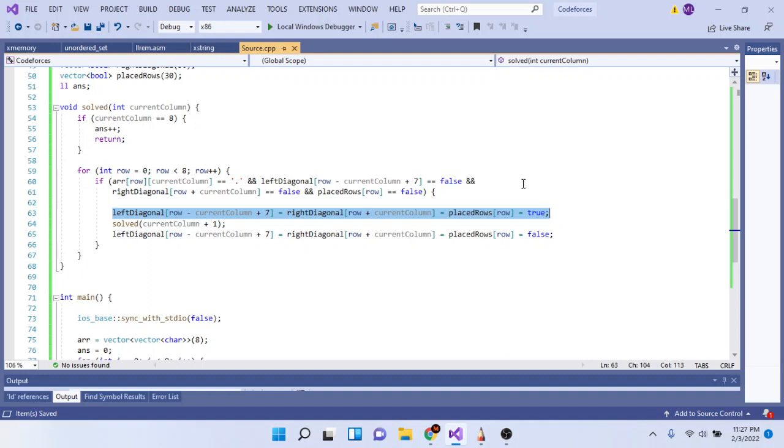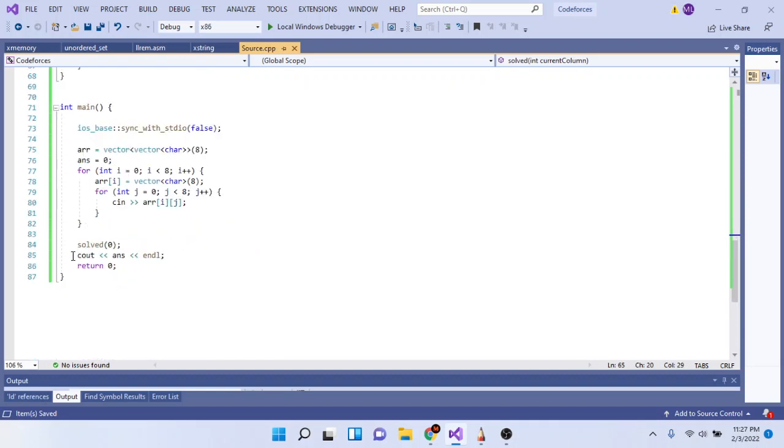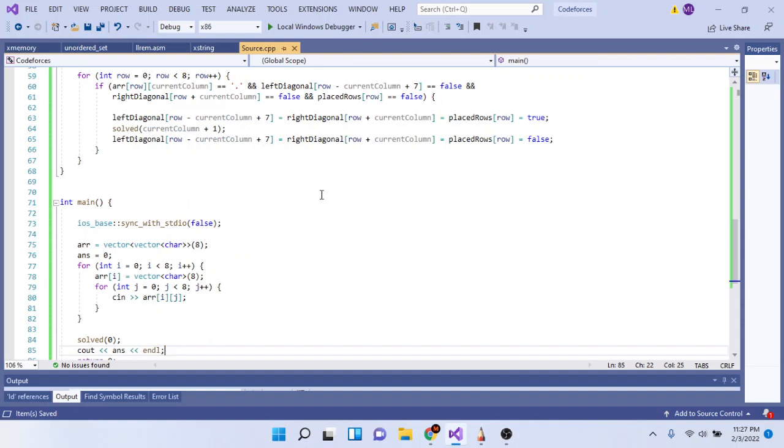And this ensures that we can't place it at the diagonals and the rows again. Then I recursively call on the next column. And then I'm going to set all the diagonals and the placed rows to be false, because there's two scenarios where I either placed the queen at that location or I didn't. And this is going to account for all the other ones. After the end, we just print out the answer of our count.